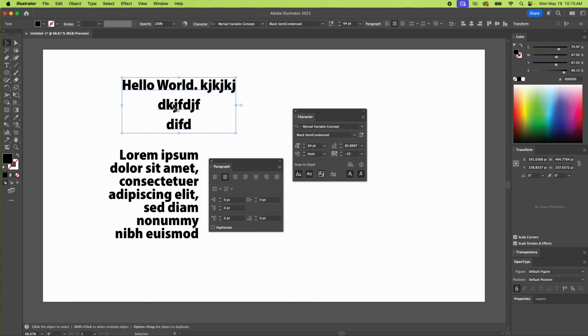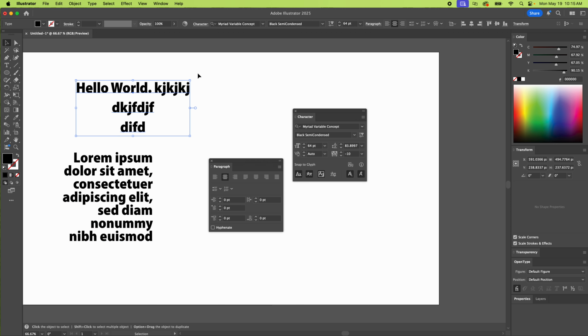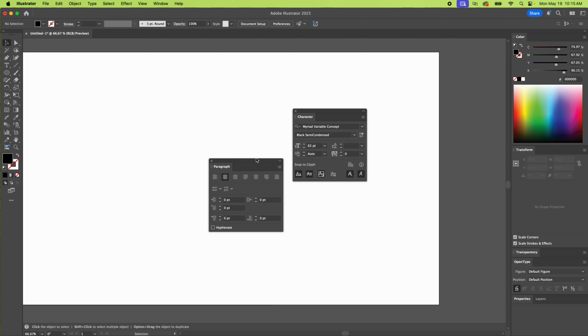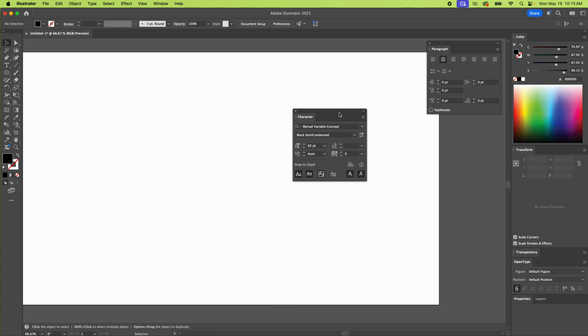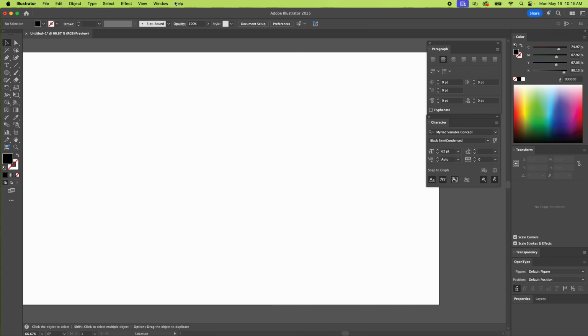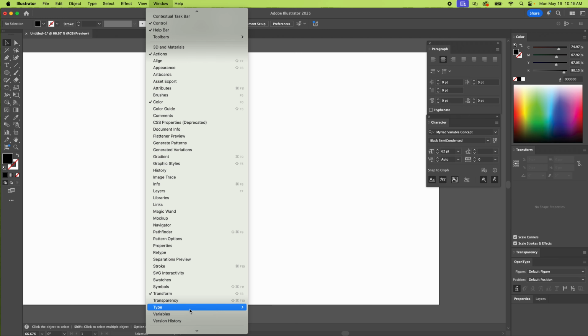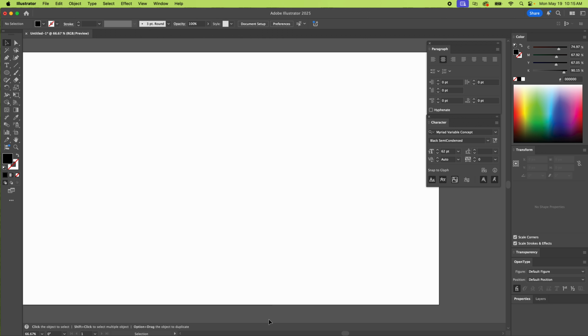But that's about it for typing. I mean, you get that general idea. I'm going to hit delete, and I'm going to close. Well, I might leave these open, but it's important that you know where to get those at least. Window, and then pull down to Type, and they're in there. Character, Paragraph, and there's other ones in there, but you can play with those. All right, let's get on to Create Outlines.